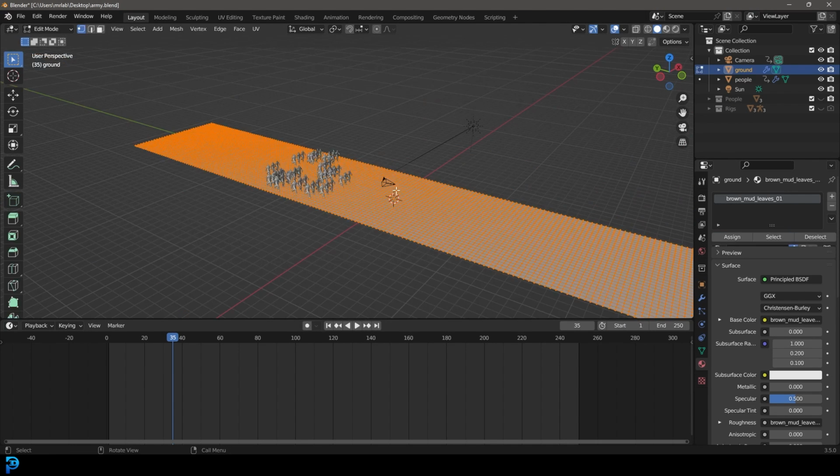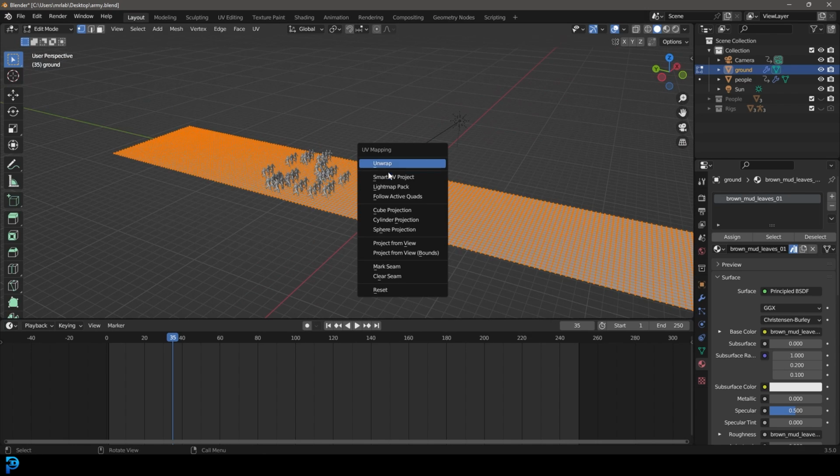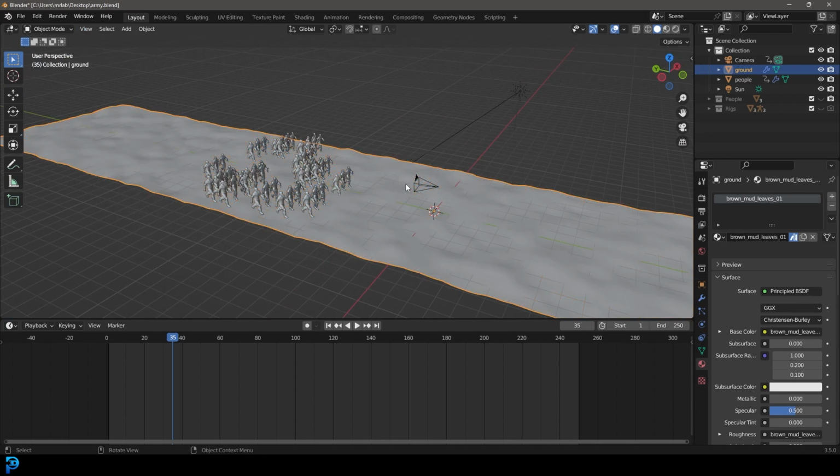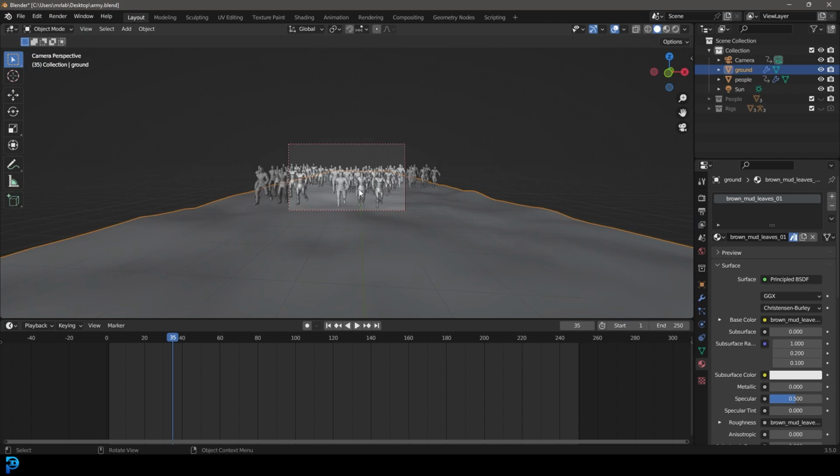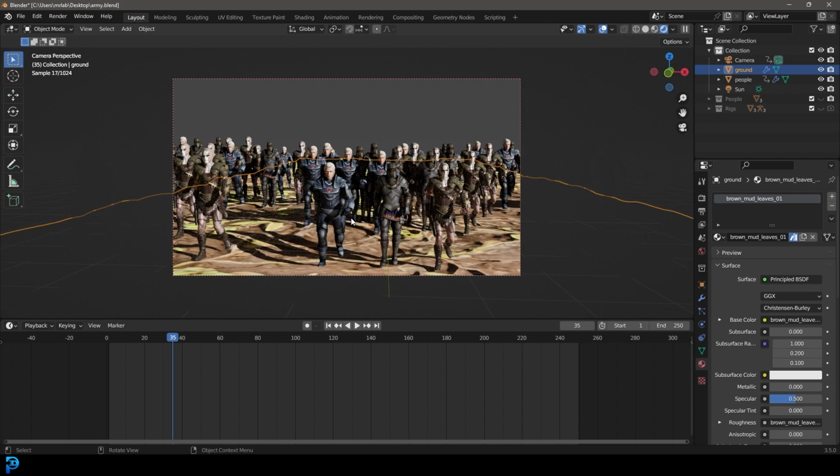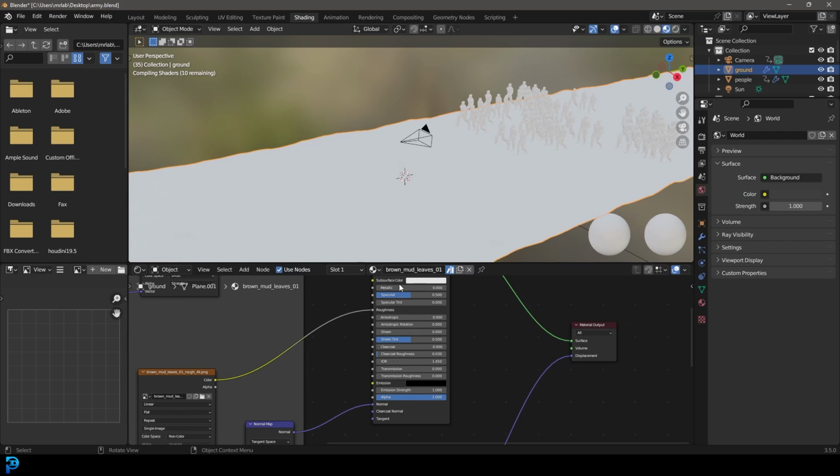Then you can just grab your ground and go to your materials and then go and find whatever material you imported. Tab into edit mode and go U and go unwrap. Tab back out. And now if you go into camera view and you go Z and you go rendered, you should see your texture.